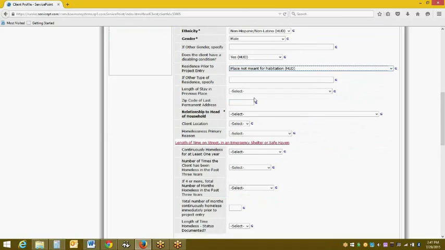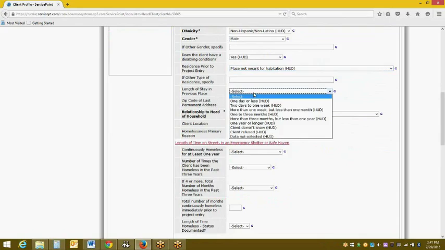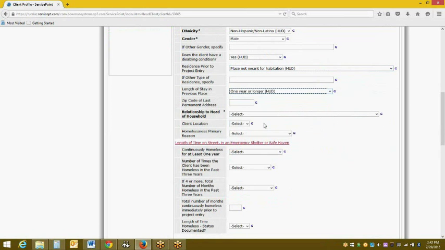This question relates to the above question, residence prior to project entry. From this drop-down list, please choose 1 day or less, 2 days to 1 week, more than 1 week but less than 1 month, 1 to 3 months, more than 3 months but less than 1 year, or 1 year or longer. I'm going to choose for this scenario 1 year or longer.